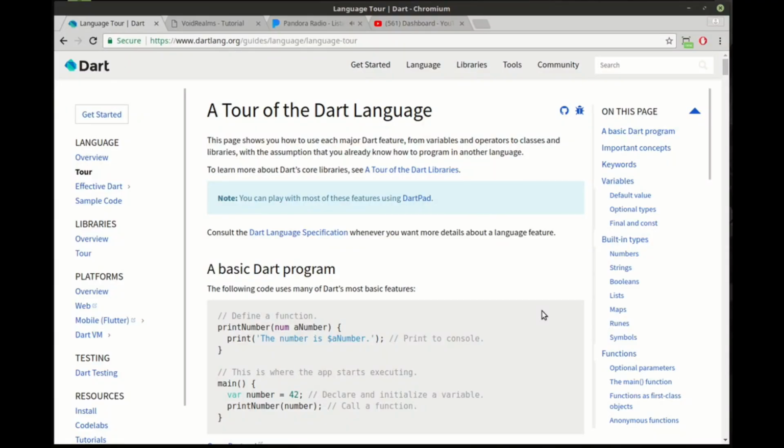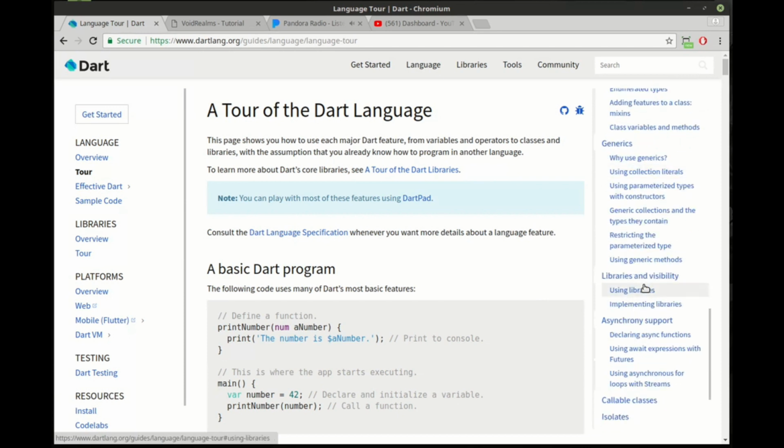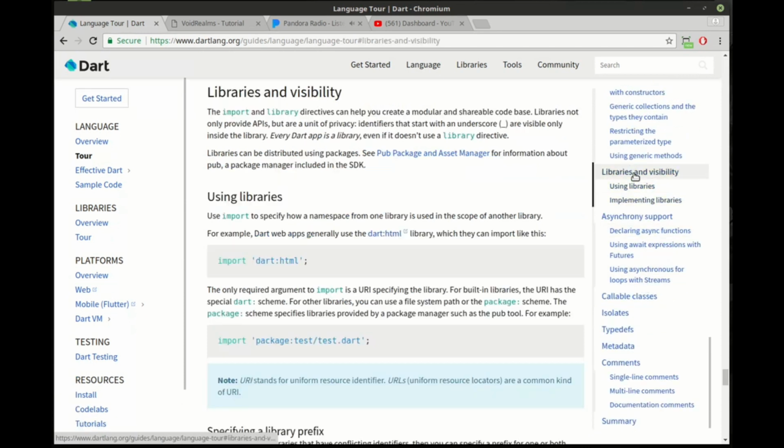Hey everybody, it's Brian, and welcome to the 16th Flutter tutorial. We're still on the Dart learning curve here. We've covered quite a bit, but what we need to do now is if you scroll all the way down here, you can see there's libraries and visibility, and I wanted to talk about this a little bit here.